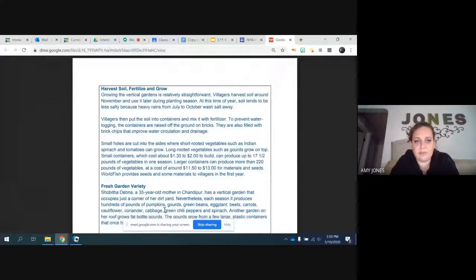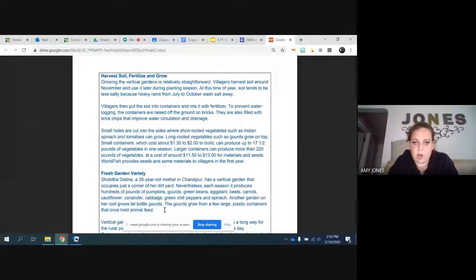Harvest, soil, fertilize, and grow. Growing the vertical gardens is relatively straightforward. Villagers harvest soil around November and use it later during planting season. At this time of the year, soil tends to be less salty because heavy rains from July to October wash the salt away. Villagers then put the soil into containers and mix it with fertilizer.